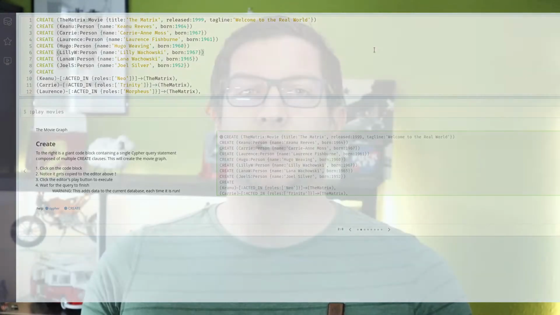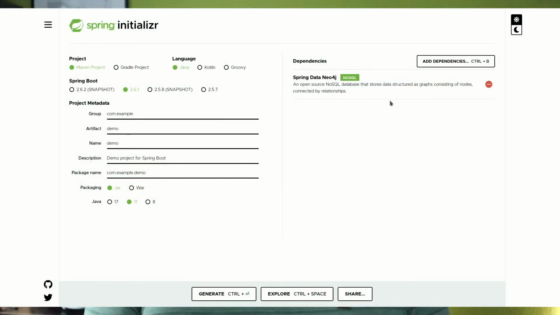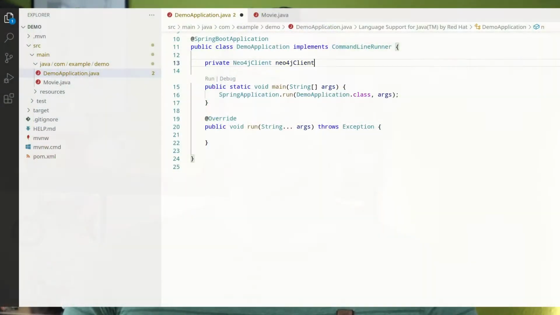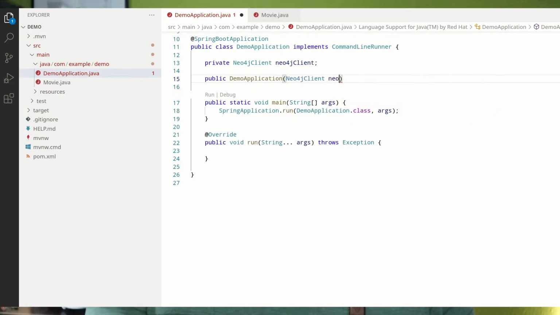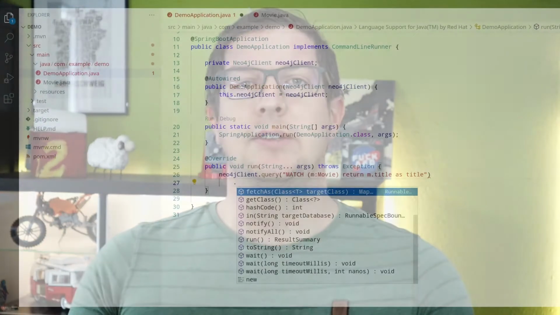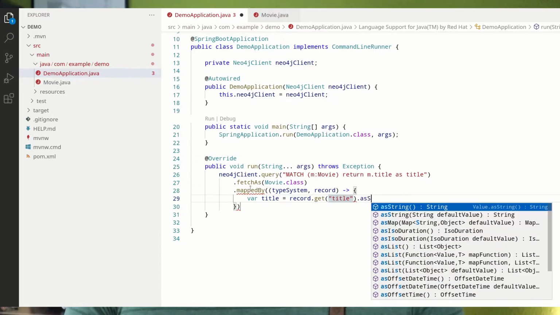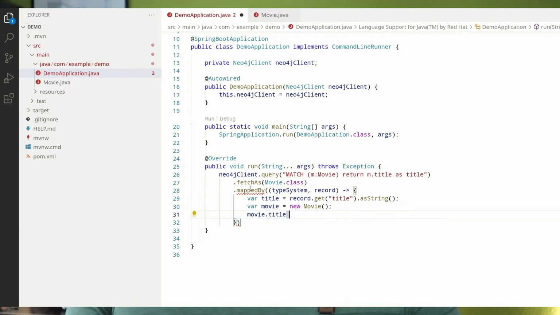How does it look in detail? Like we did last time, we will take the movie example, populate the database with it, and then create a Spring Boot application using Spring Data Neo4j. After we've created this application, we can inject the Neo4j driver and create a simple call to the database. After we've created this call, we can make use of the mapping function. The mapping function now allows us to describe how the return data should get transformed into this movie object.